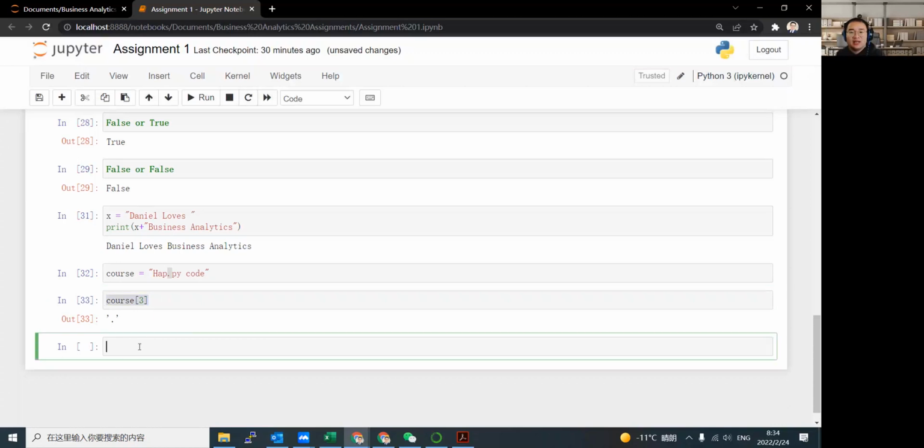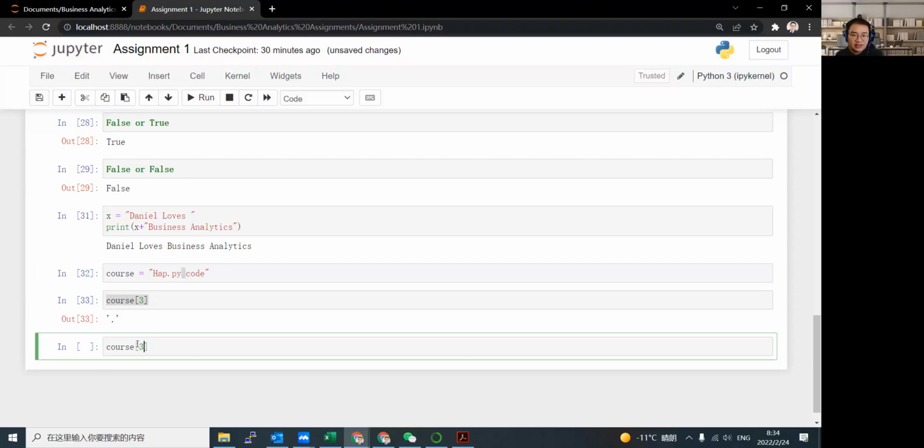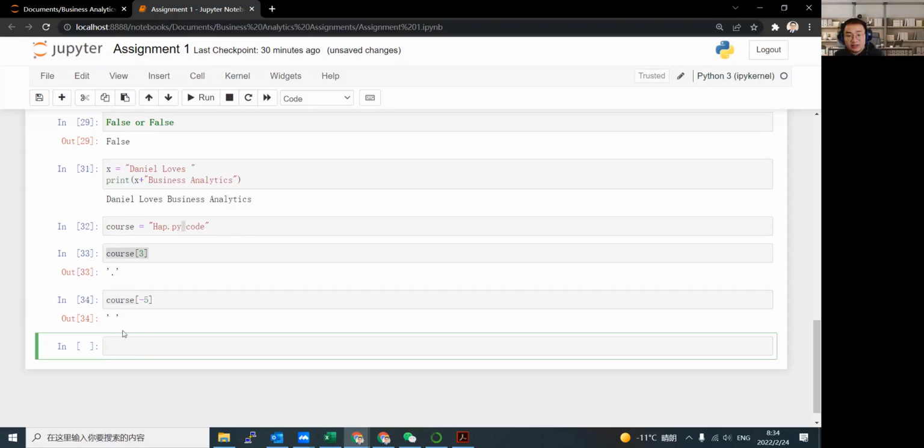And now let's do the reverse indexing. I want to find the reverse indexing for the space. So what is that? 0 is H, negative 1 is E, negative 2 is D, negative 3 is O, negative 4 is C. Negative 5 will be this space, right? So if I type in negative 5, then I find out the space.